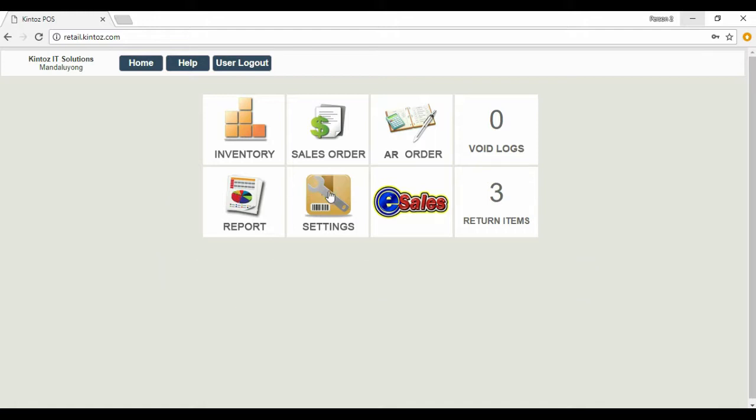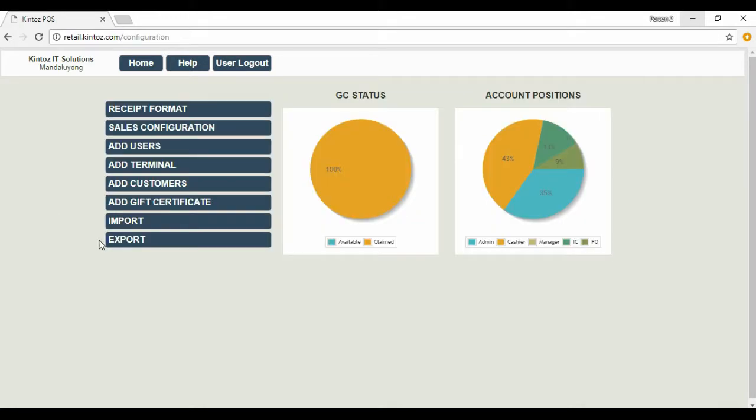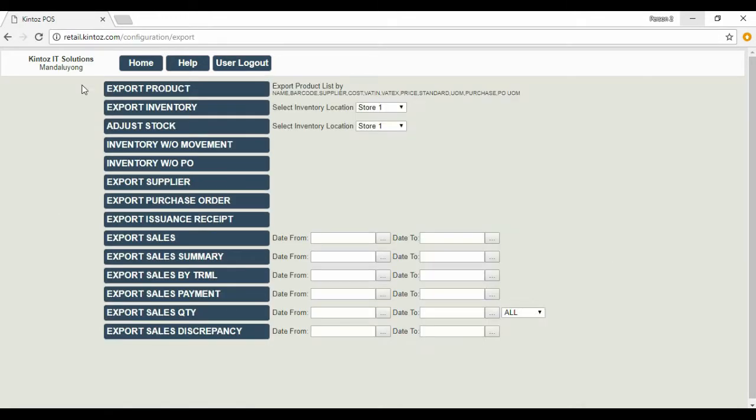First off, go to Settings. Then click on Export. Here we have a list of buttons. Each button gives an option on what kind of report the user can download.